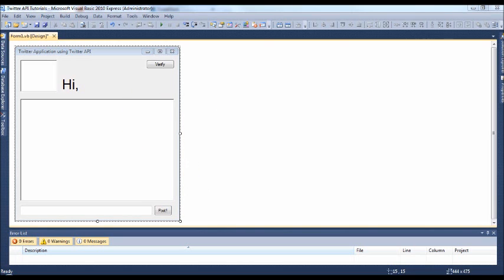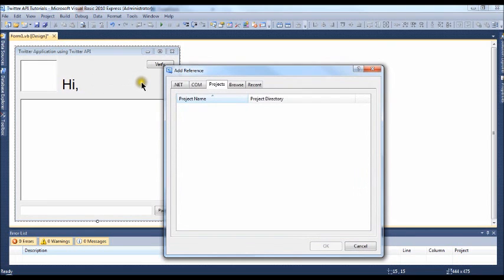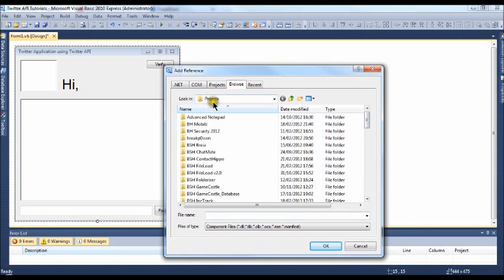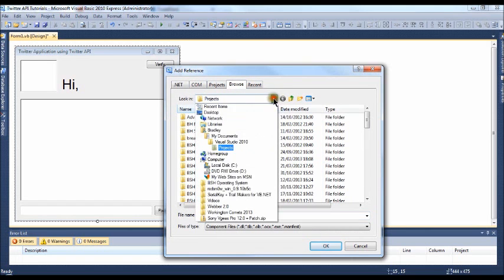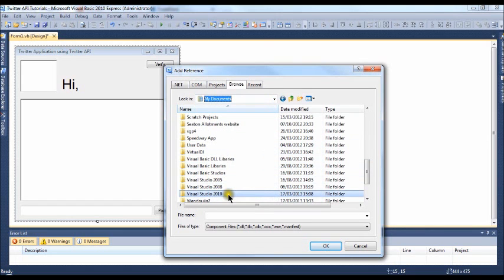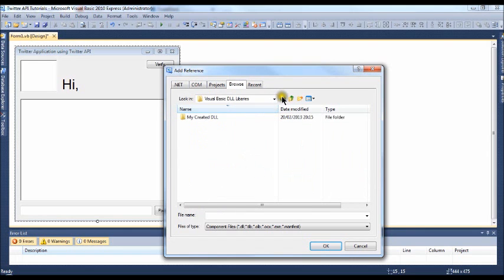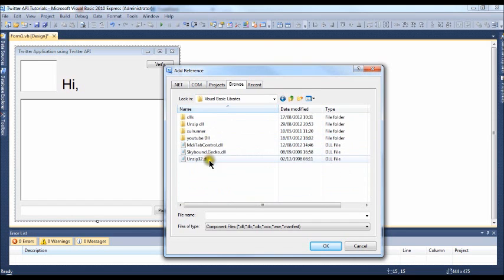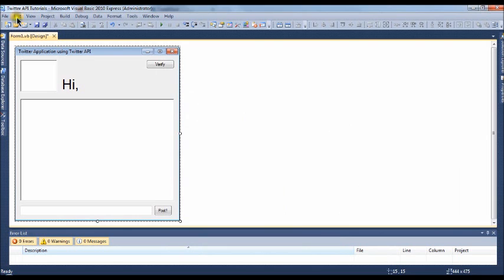We can now start coding. So what we want to do is go to project, add a reference. This is where we import the Twitter API DLL file, which I've told you is in the description. I'm going to go to browse, documents, Visual Studio, no, go back. I've got DLL libraries, Visual Basic Libraries, DLLs, Twitter VB DLL, okay. And that's imported into our project now.